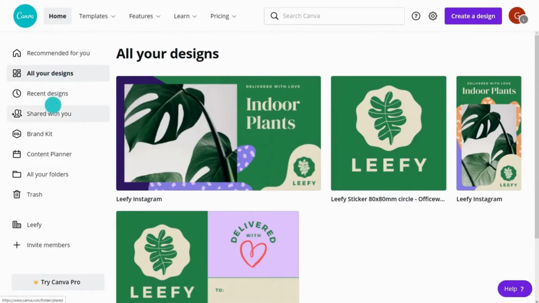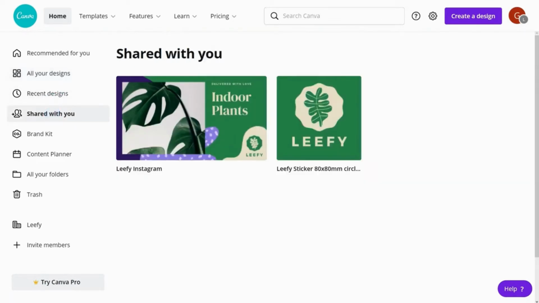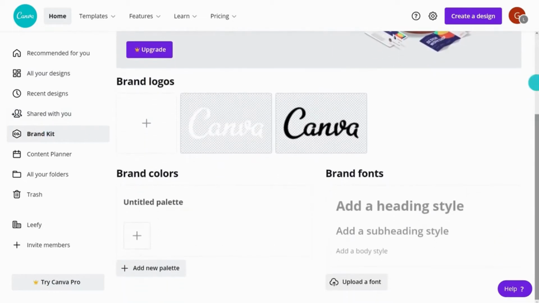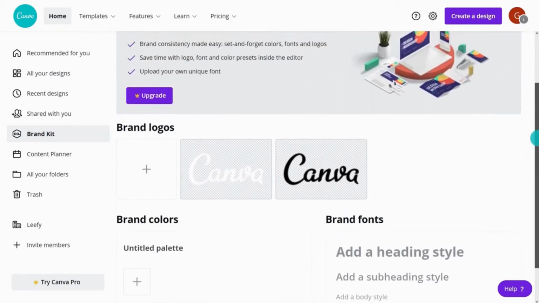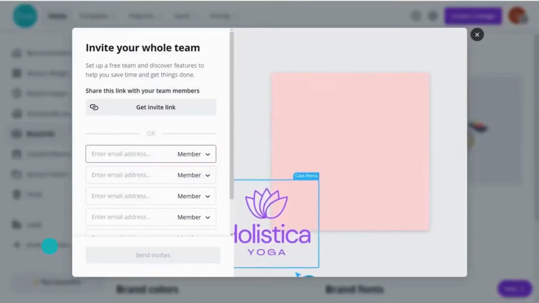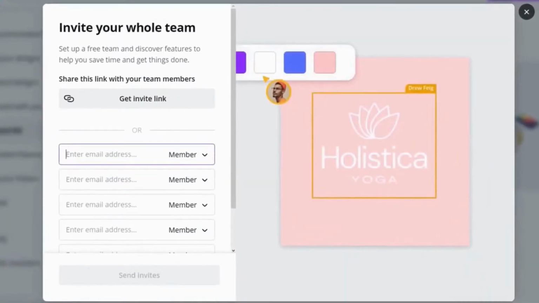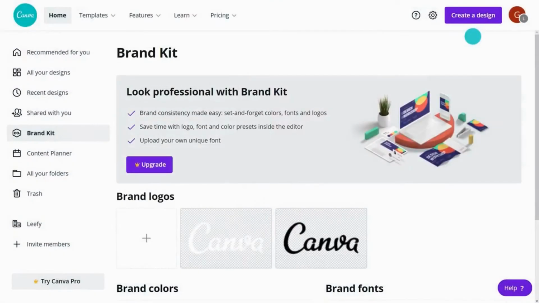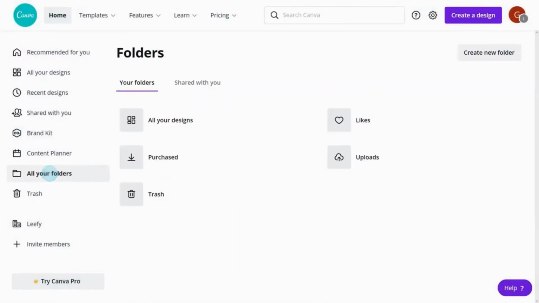Find designs that have been shared with you. This is one of Canva's superpowers, the ability to collaborate and share ideas with others. Brand Kit is available with a pro account and is a place to upload your brand resources, fonts, color palettes, and logos. This makes them easily accessible within the editor. Create a team and invite people to collaborate on projects here. You can also give people different permission levels. More on this later. All Your Folders allows you to organize all your projects.